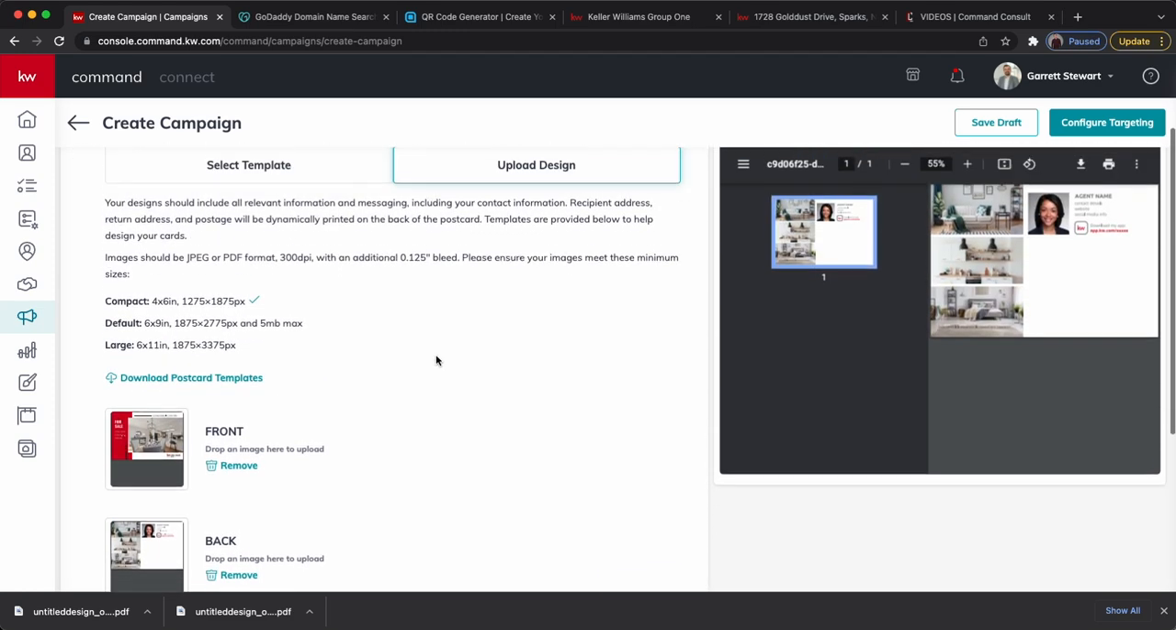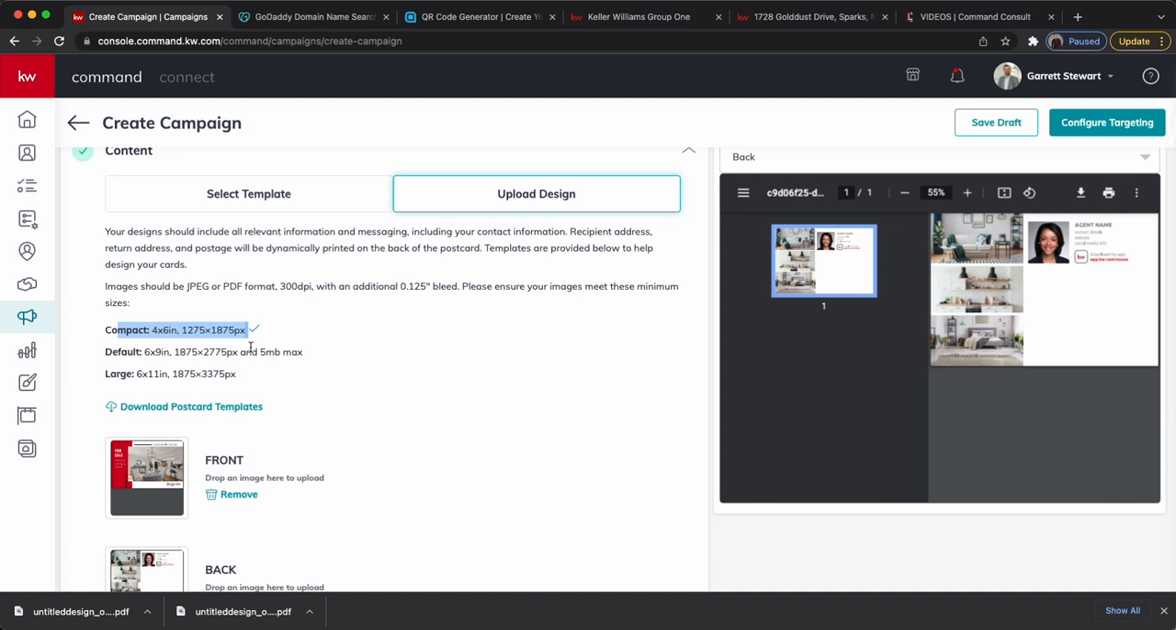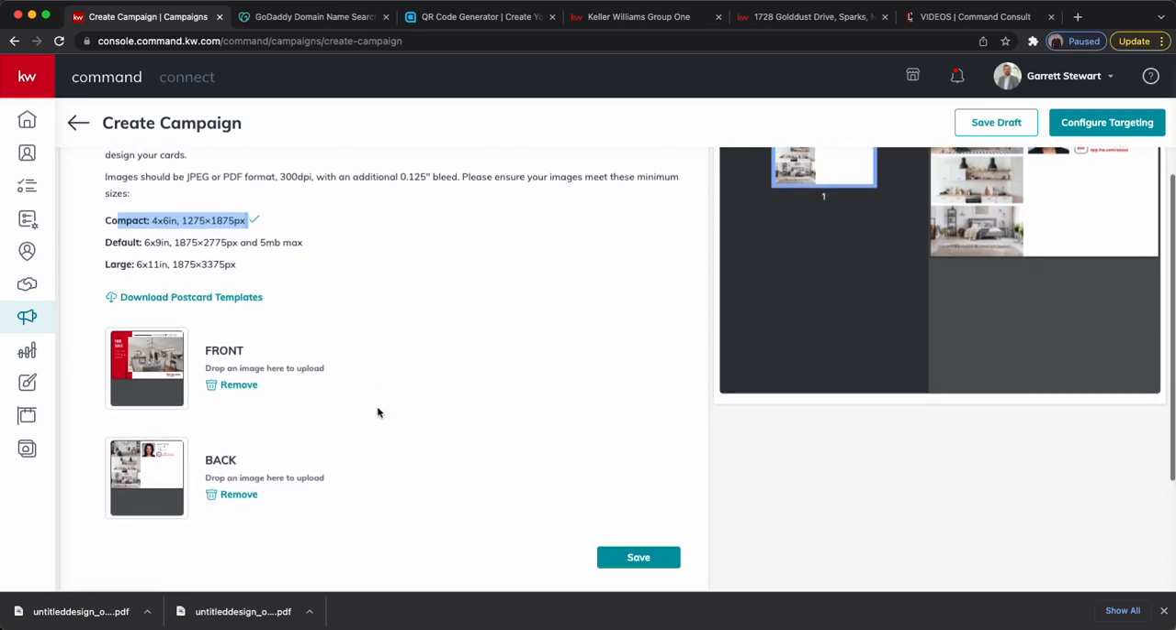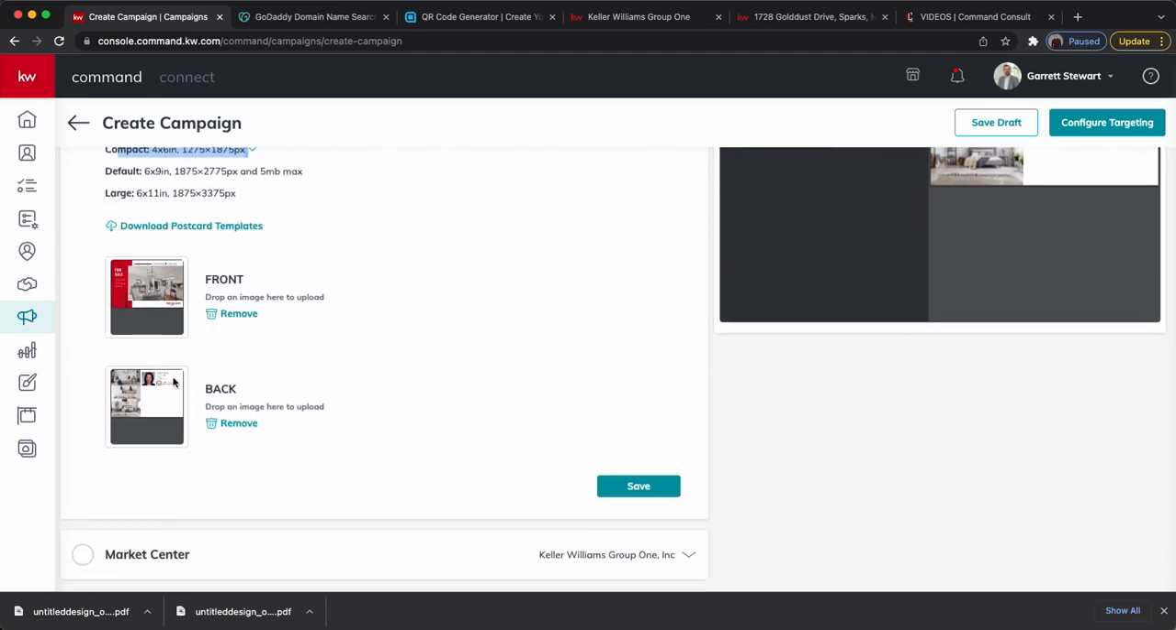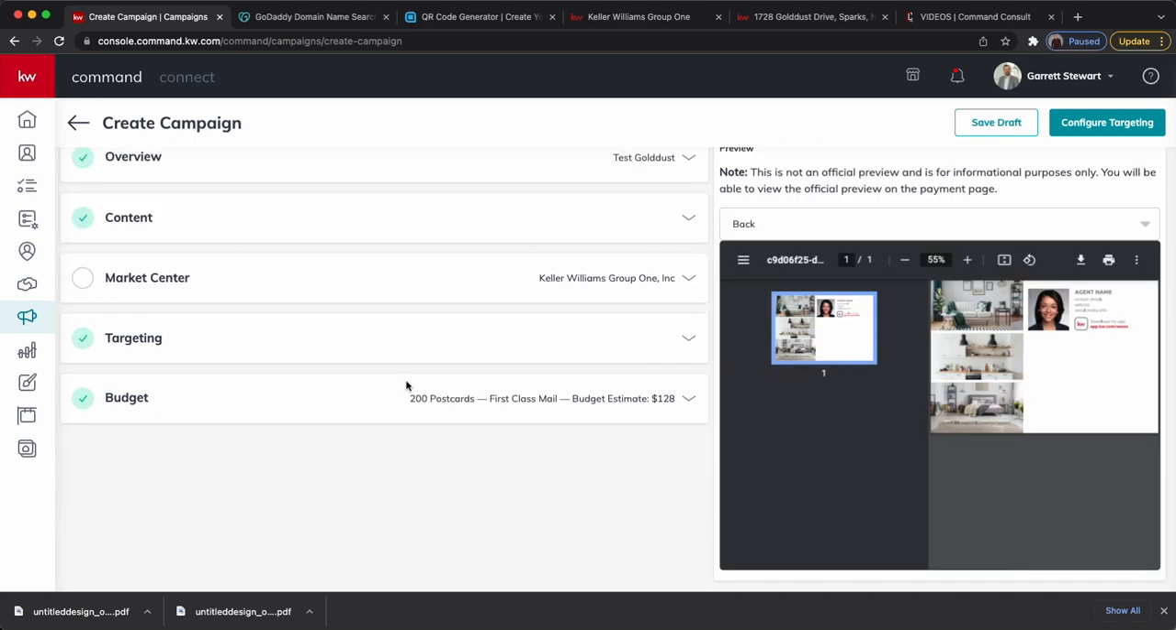So it looks great to me. We're going to go ahead, and it knows the size of it already. One thing to know is, if you get an error, it's because you likely didn't do that bleed option on there. So do make sure when you're downloading it, you do include that bleed. And it's 2 separate PDFs that you're uploading. Okay, looks good. We'll hit save.